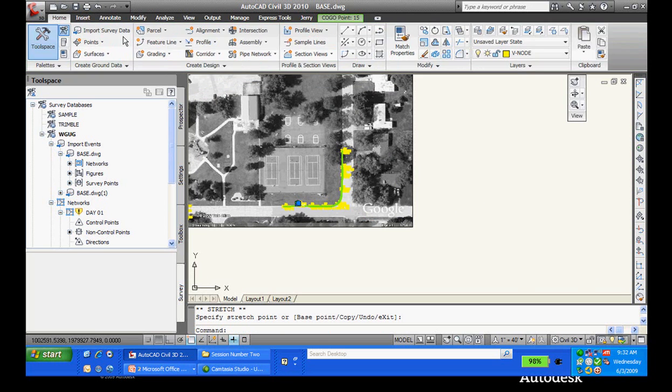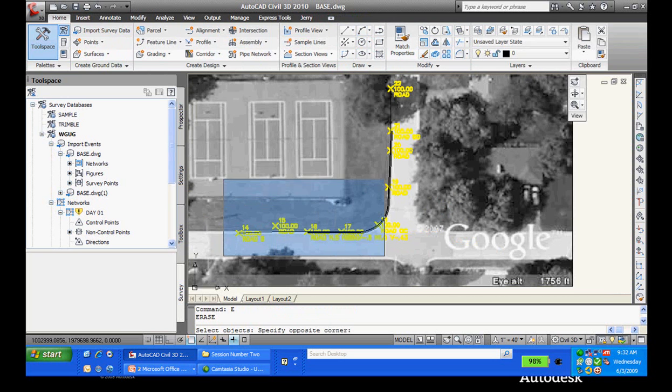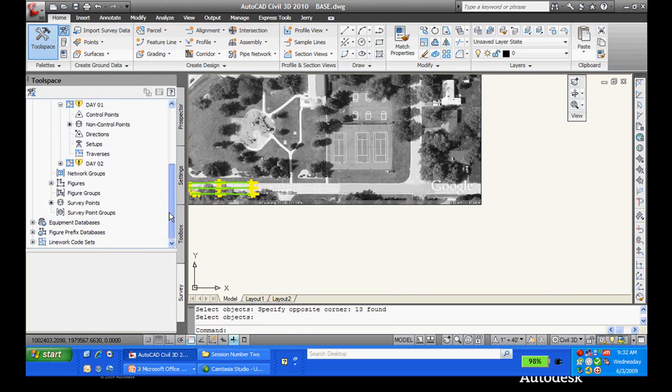We're going to erase that. So we'll erase these guys. Okay, so those guys I've erased out of the drawing, but they still exist in my database. So we come down to my figures. Here was my road information.